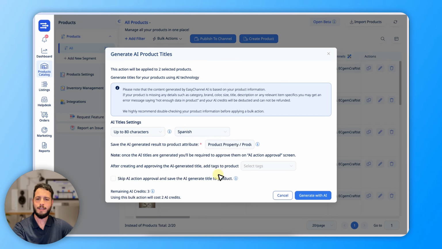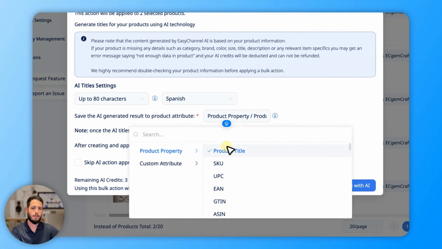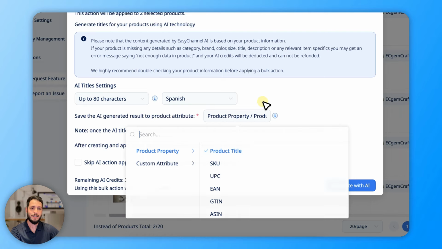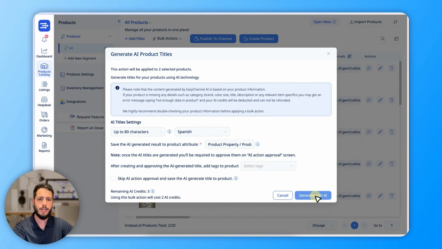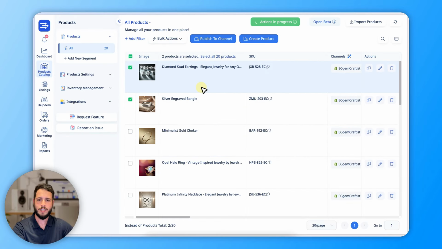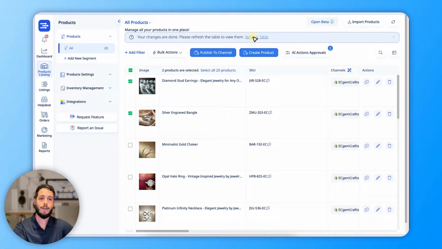Now, you can select in the AI generated result product attribute where the title will be saved. So, I will leave it by default on the product title, which will replace the actual title of the product with the new one in Spanish, generated with AI. Let's wait for the process to finish, and we should see first results already.